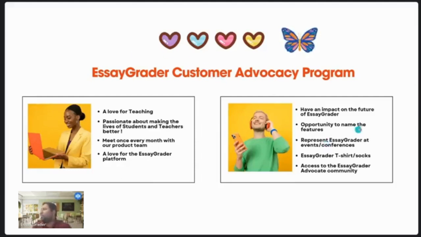So what do you get out of the advocacy program? You get to have a direct impact on the future of EssayGrader. You also get to name the features, as long as EssayGrader is there, and we hope that would be forever. You get to name your features and represent EssayGrader at events and conferences. You also get some cool t-shirts and swag, and access to the EssayGrader advocate community.